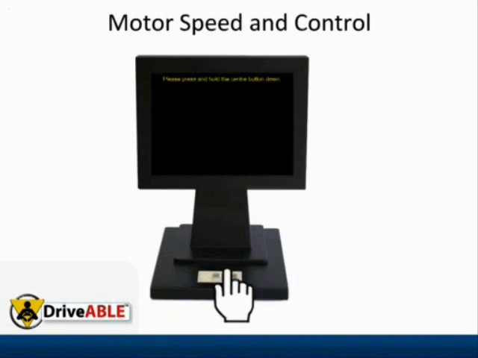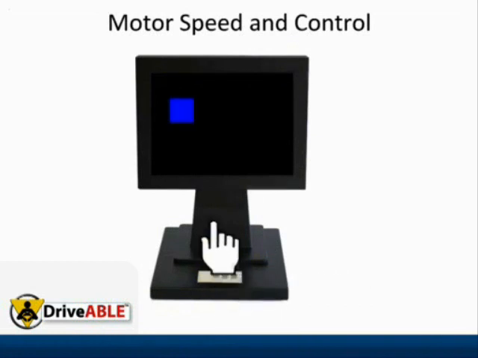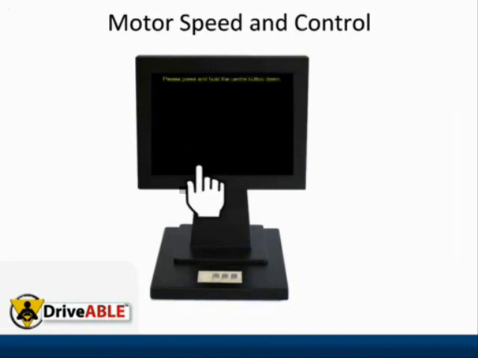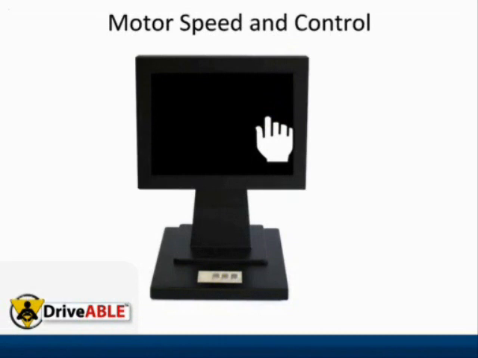In the first task, the client holds down a button until a shape appears, unpredictably, on the left or the right side of the screen. When the shape appears, the client is to touch the shape quickly and accurately.